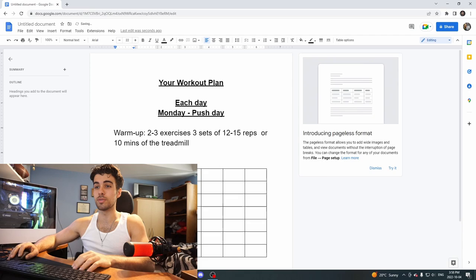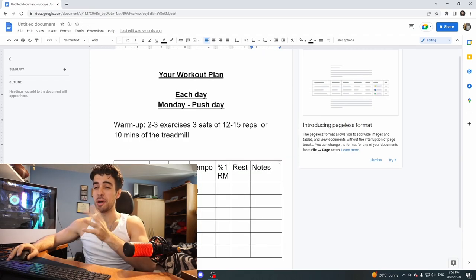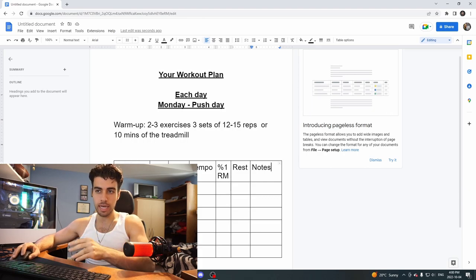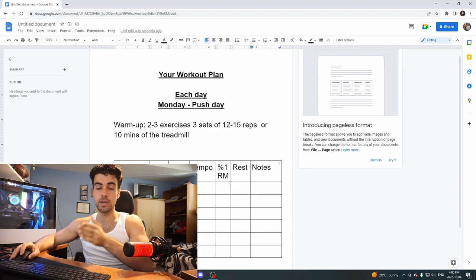Now let's make our own table. Not a lot of personal trainers are going to show you this, and honestly, some of them are probably going to hate me now, because I'm showing you something that's really going to help you see results, and I think this is all you need. Now let's cover a few things. You want to have the exercise listed. You want to have the sets that you're going to do for it.